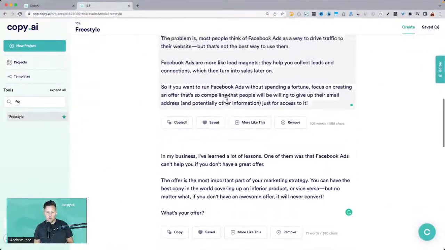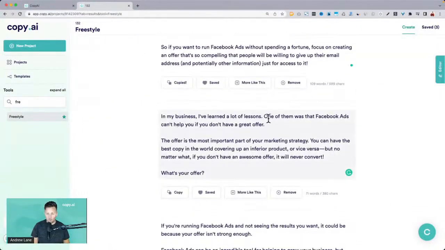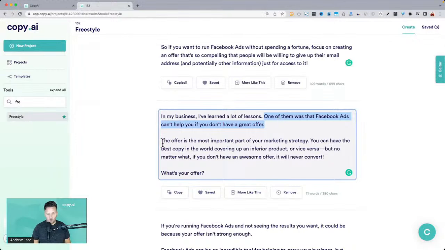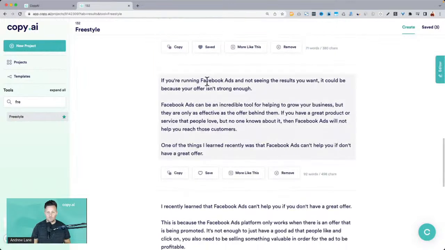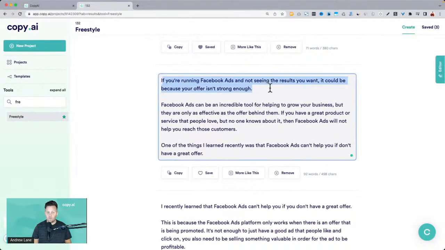So we can just scan through here. Learned a lot of. One of them was that Facebook ads can't help you if you don't have a great offer. Ooh, that's engaging. Look at that. What's your offer? Drop it below. I like how it understands the context of social media. This is another way of phrasing it, right? So it's a little bit more of a question, or kind of grabbing their attention, then moving into it could be because of this.